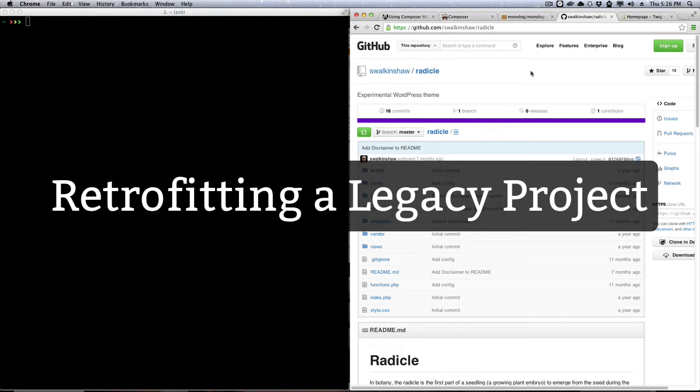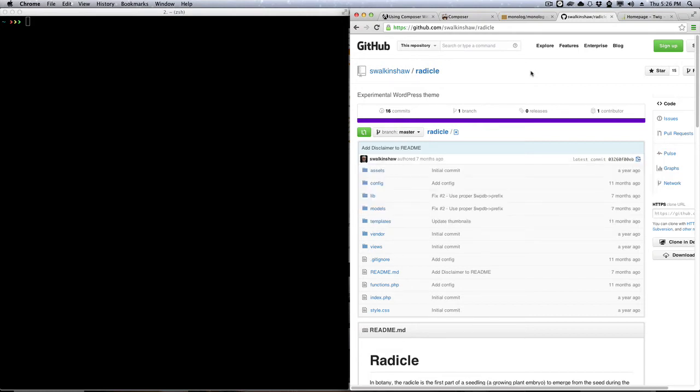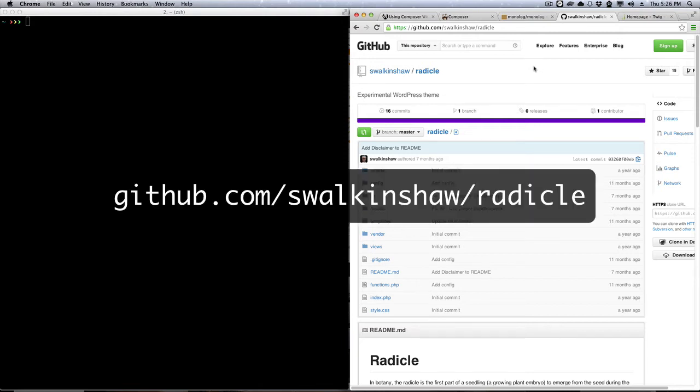Now we're going to retrofit an existing or legacy project to use Composer. It's often helpful to see the contrast between a project that doesn't use Composer with one that does to really see how much better it is. I happen to have a project of my own that's a great example of what not to do when managing dependencies. I made an experimental WordPress theme called Radical a while ago that uses Twig for templating, and we're going to update it to use Composer.